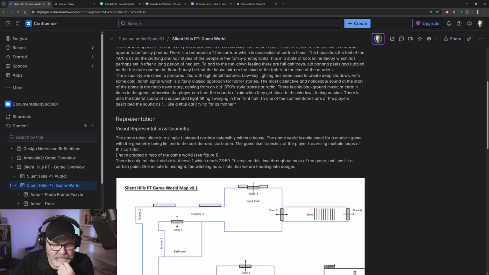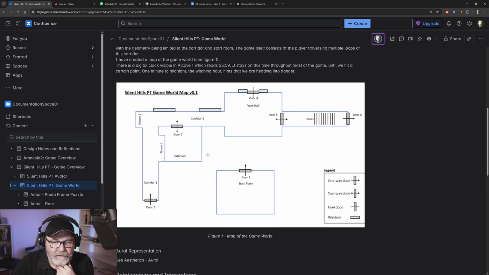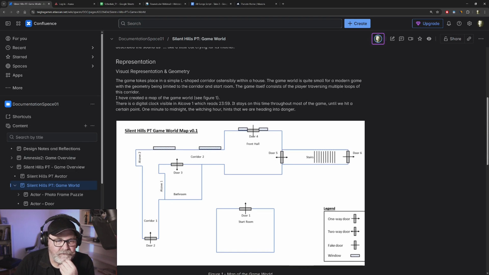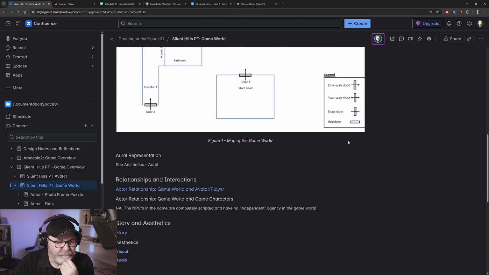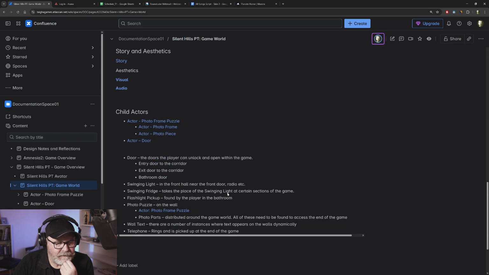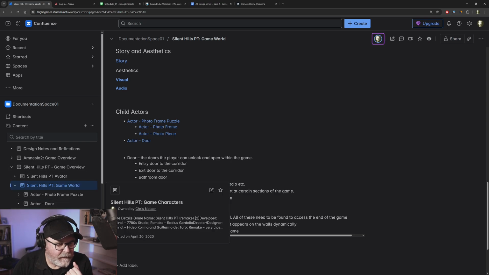And in fact, we can see it down here. So I've also put a map in there as well. Stuff like this obviously is going to be kind of useful. And then relationships and interactions, and also child actors down here as well. So there's, within the doors, the swinging light, if you remember that, the swinging fridge, terrifying thing, etc. There's a whole lot of stuff there, and then we've got the game characters as well.